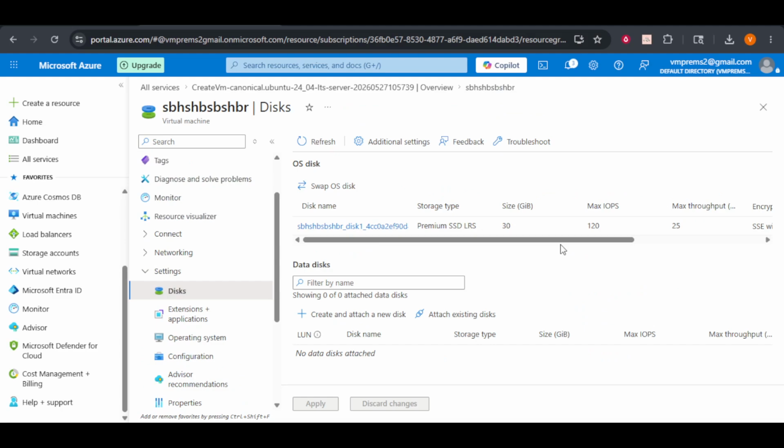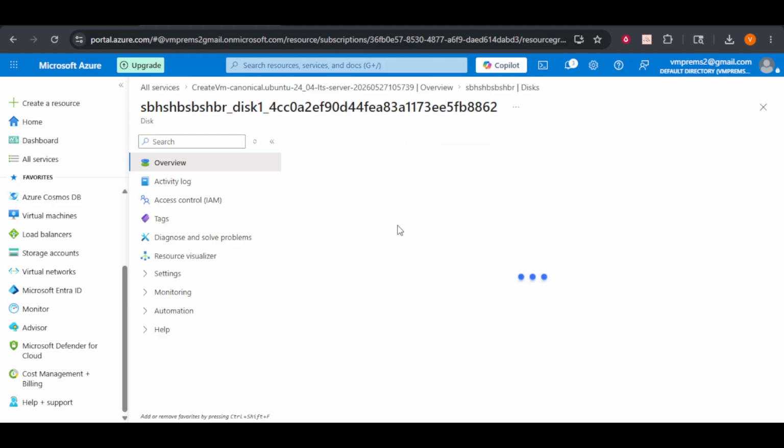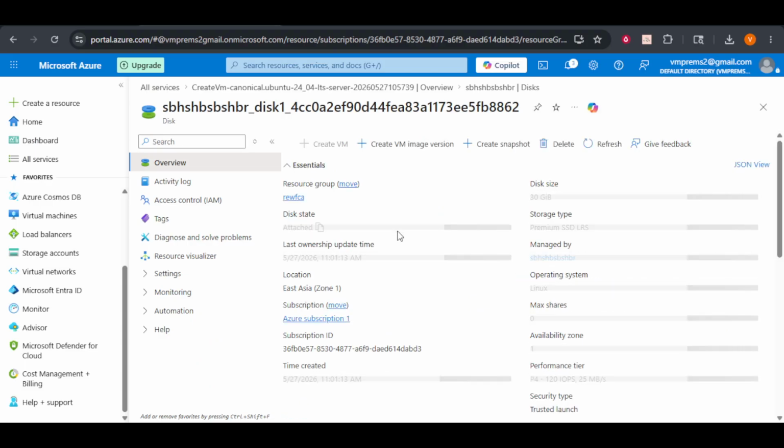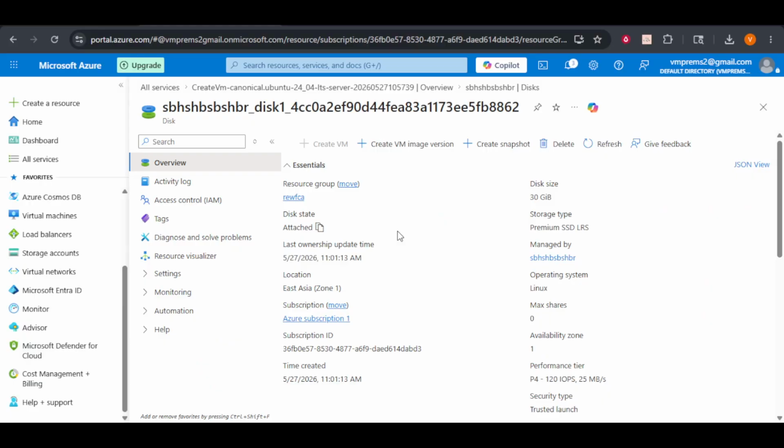Now, it's time to select the specific disk you want to back up. You'll notice that each disk name is hyperlinked. Click directly on the name of the disk you wish to snapshot. This action will take you to the disk's overview page, where you can see more detailed information about the disk. On the disk's overview page, look towards the top Actions toolbar. Here, you'll find an option that says plus Create Snapshot.